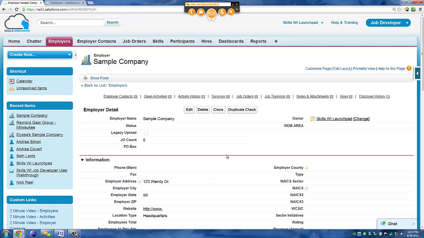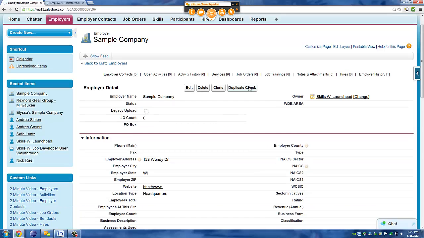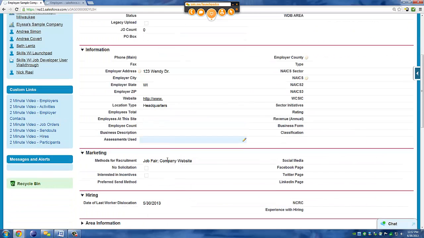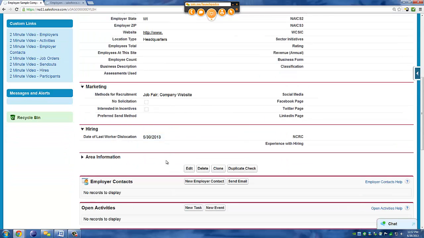keep on going. So once you've created your employer, you'll be taken to your employer's page here, where you can see all of the fields and all the information that you have filled in on your employer profile.